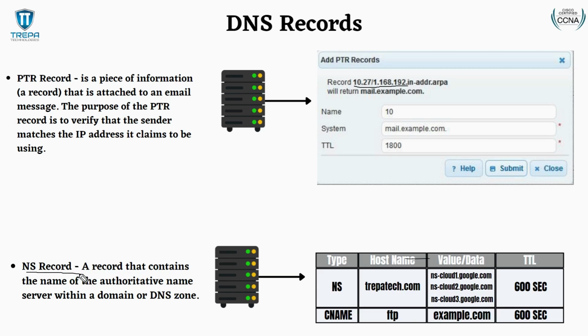And then an NS record. So a name server record, this is the record that contains the name of the authoritative name servers within a domain or DNS zone. So you can see right here that the trepatech.com domain sits at these name servers at Google. And that's actually true. Our name servers are Google because I host our website on the Google Cloud.